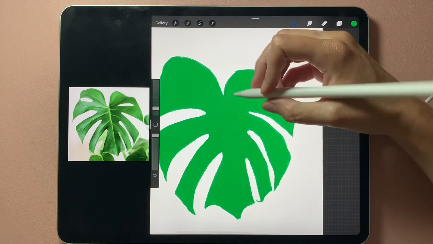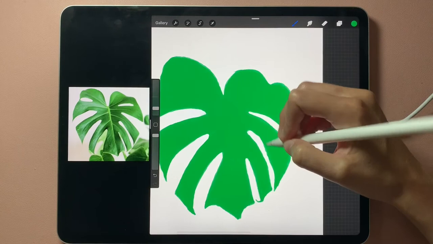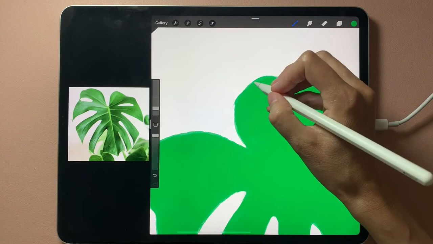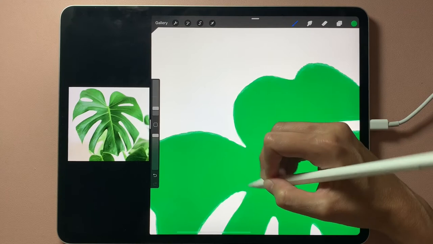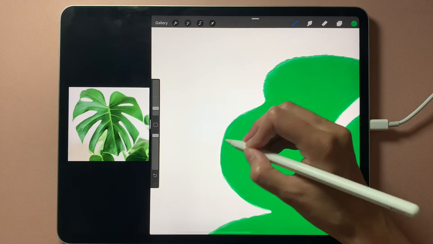And again, if there are any edges that you want to go around and clean up, you can do that at this point. I like to zoom right in too, and do a little bit of pixel peeping, which is another benefit of drawing digitally.